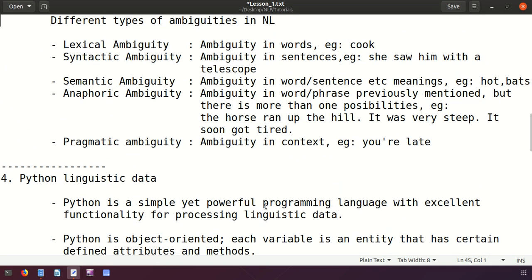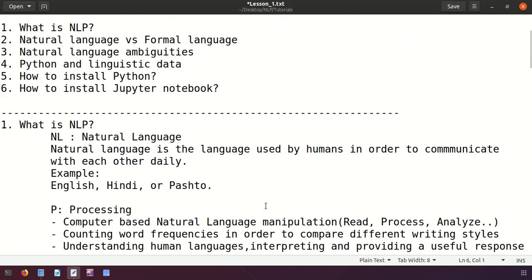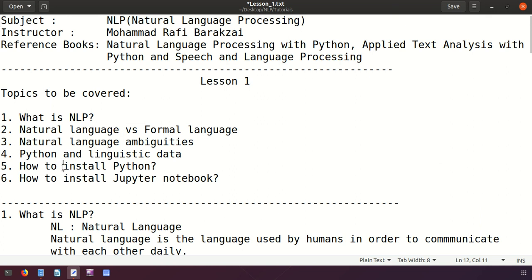I hope you understood all this. We talked about these topics, and we installed Python, we installed Jupyter notebook, and then we talked about how Python is good for linguistic data, and then we understood the different ambiguities, and the difference between natural language and formal language, and NLP, natural language processing. So I hope you understood this much.